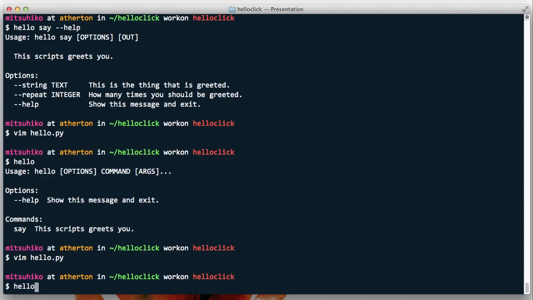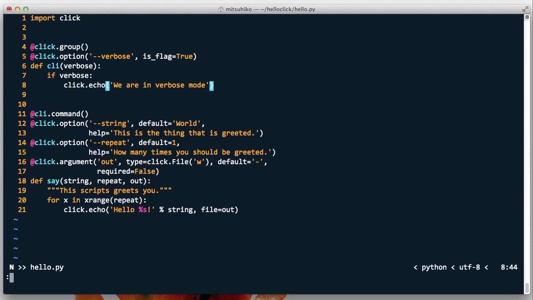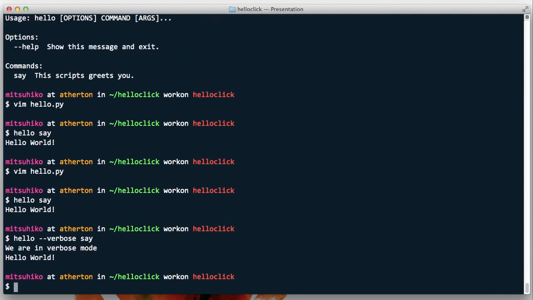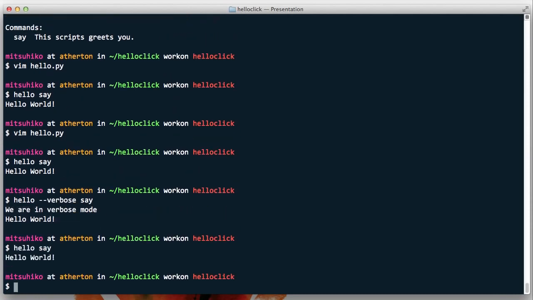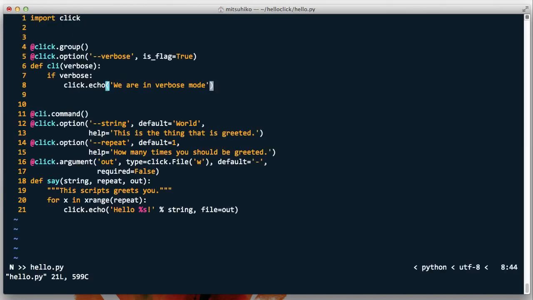And you can see this now because if you do hello say, it will not run. Oh yeah, because we're not in verbose mode. So I'm going to say hello say. But if we pass the verbose flag, it will also run, we are in verbose mode. So as you can see, these groups have the callback executed before any of the subcommands have the callback executed.